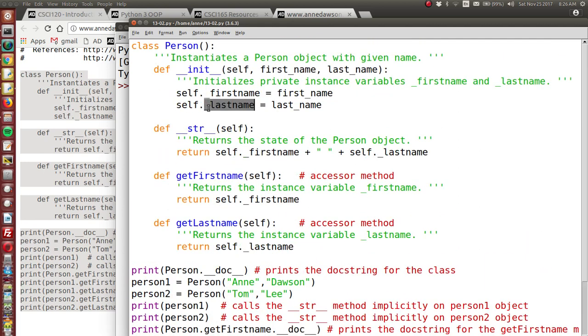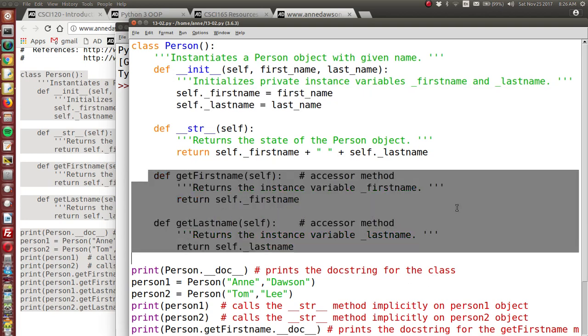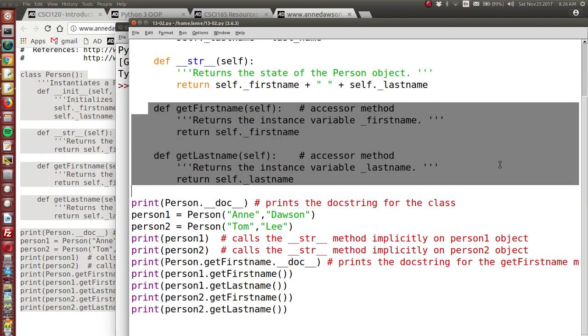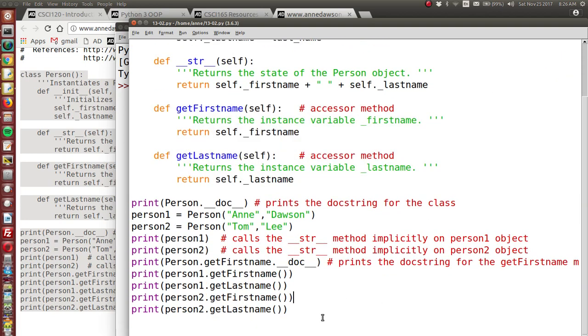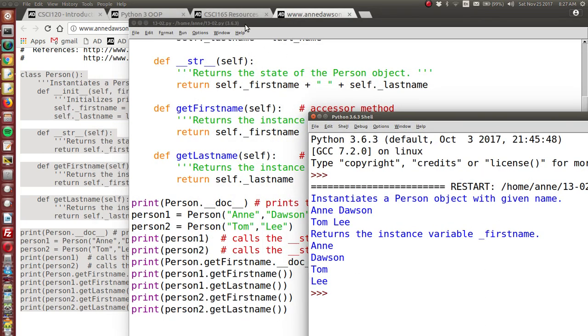So in this case we've got two private instance variables, so we have two accessor methods. And there it is. The comments here explain what's going on in the code. This is pretty much self-explanatory. We're getting the first name of person1, get the last name of person1, and so on. So let's see what happens when this runs, and there it is.